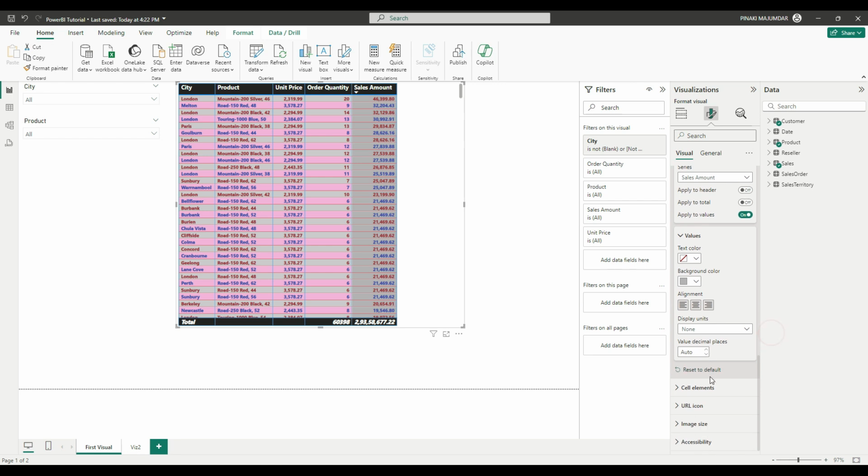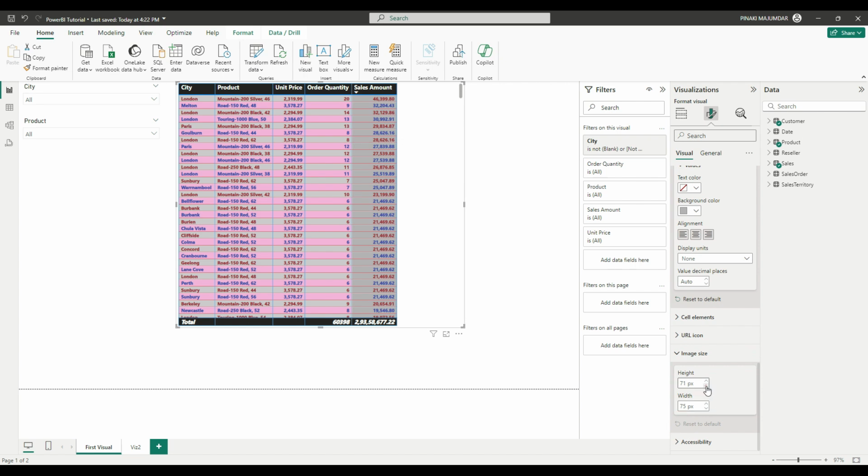Okay, so there are other formatting options as well, like the image size. You can choose it.